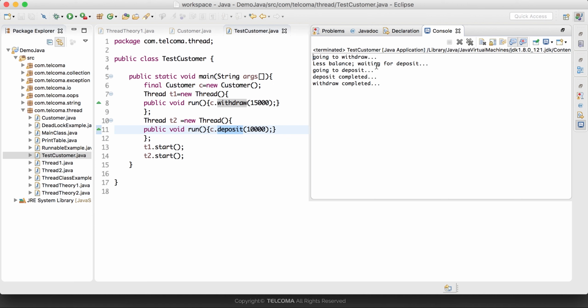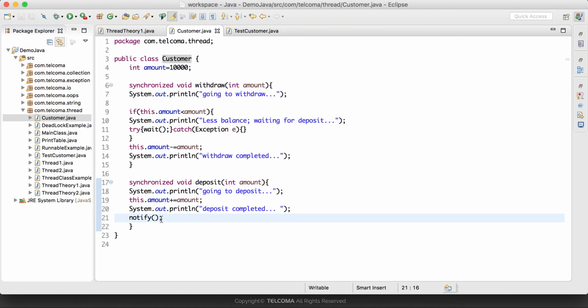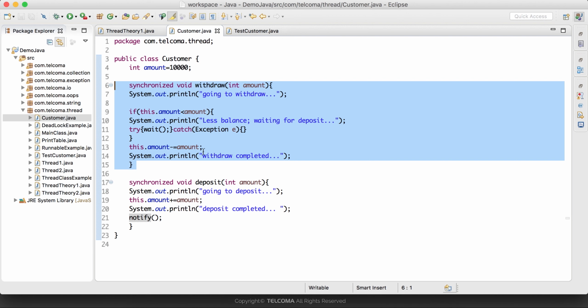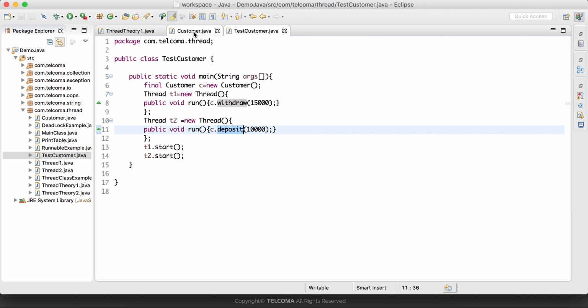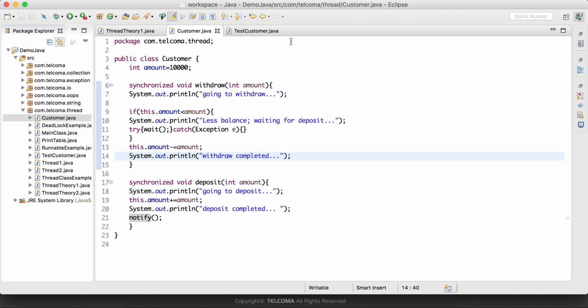So let's run this program and see the output. Here it is going to withdraw, but the balance is less. After that it goes to deposit, and the deposit completes. When the deposit is complete, it resumes the thread and the withdraw is completed. When the deposit is completed, it will call notify, and notify will resume this task and it will withdraw the money. So this is the example of notifyAll and waiting.